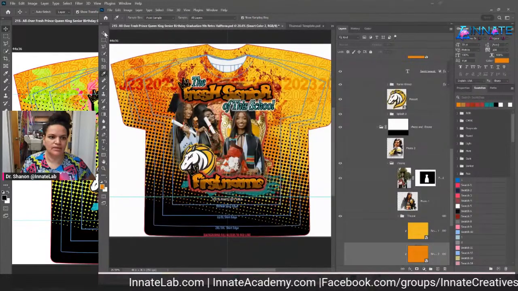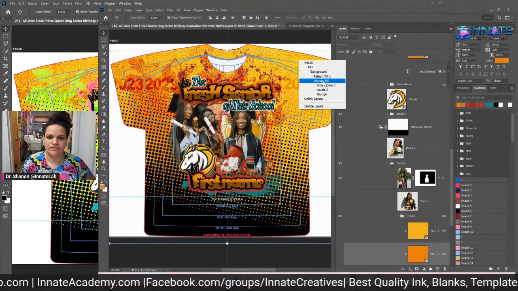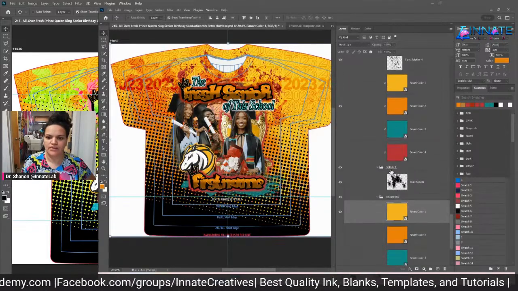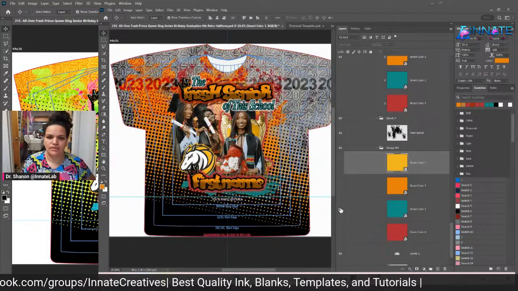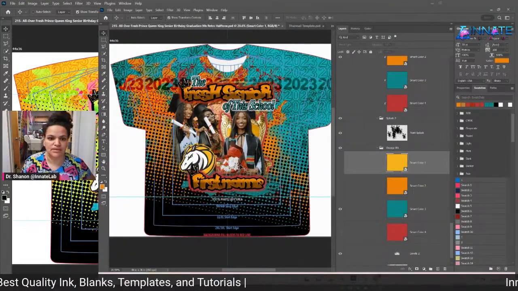All right. And then now for the background color, because we're using orange here in the foreground, I'm going to see what it looks like with the teal. I like the teal as the background instead.